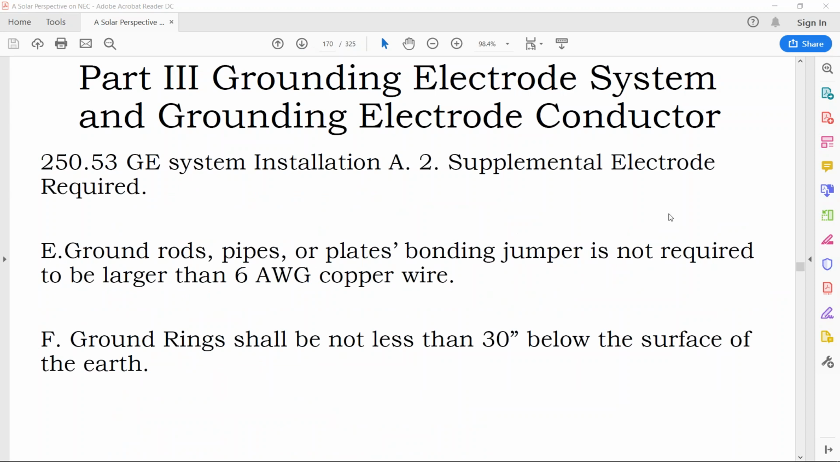When you're using a ground rod, the grounding electrode conductor is not required to be larger than number 6. And as we'll see in section 300, number 6 is allowed to be supported by itself bare without any insulation or without being in like a raceway. And so it's very common to see number 6 copper being used as your grounding electrode conductor.